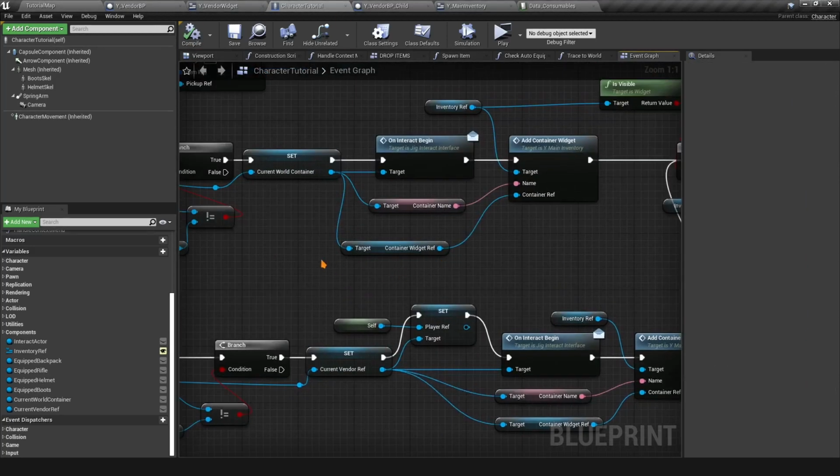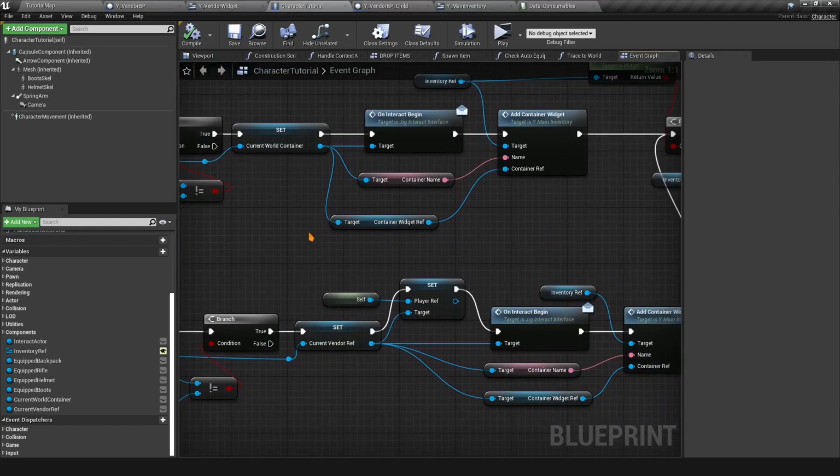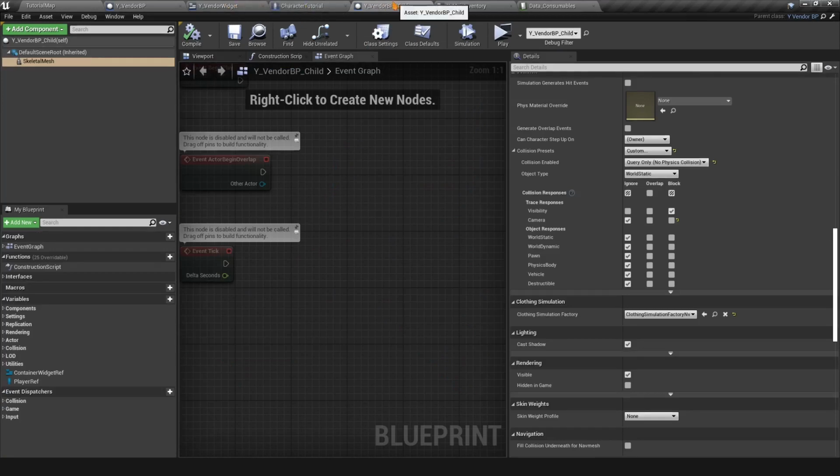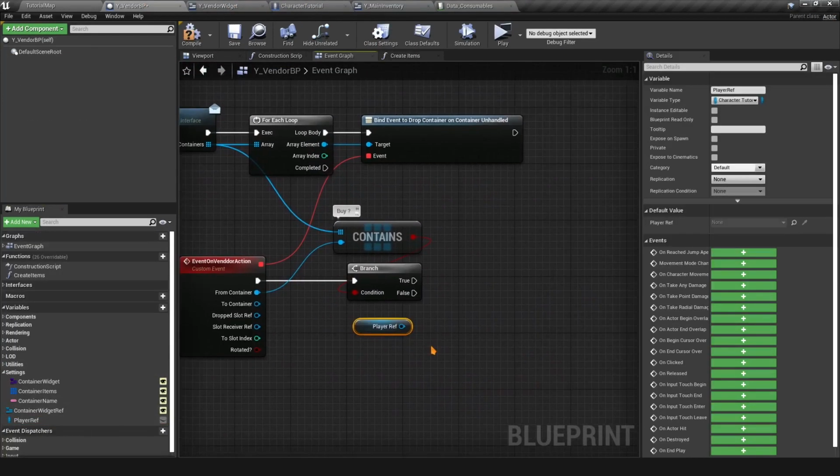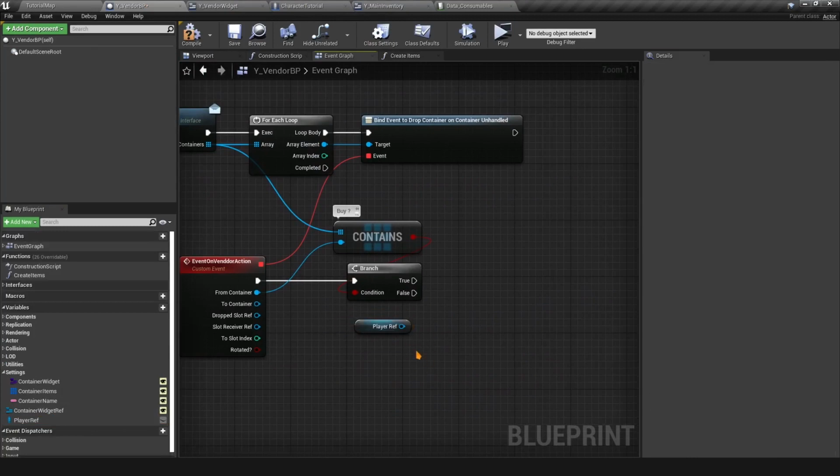Of course, the best way to do it is probably to include it in the on interact begin. This event right here should have a reference to whoever is interacting with the vendor. So go in here to the main vendor. Now that we have the player, we're actually going to check if the player has enough money.